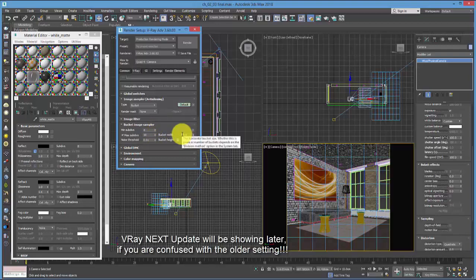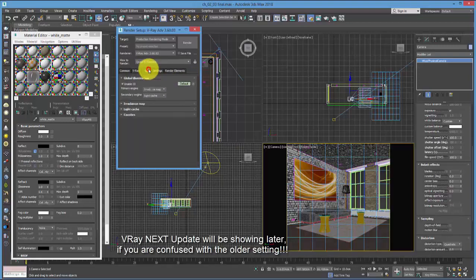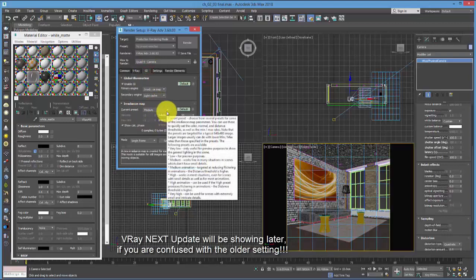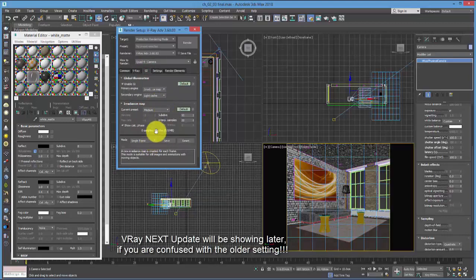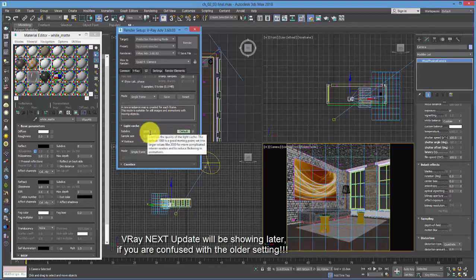Of course, the size of your render packet is increased to 64. Global illumination, everything's default. Now the GI, we may beef up to medium size. This will take a little longer, but the quality will be better. And then we're going to change the subdivision to 2500 with a light cache.